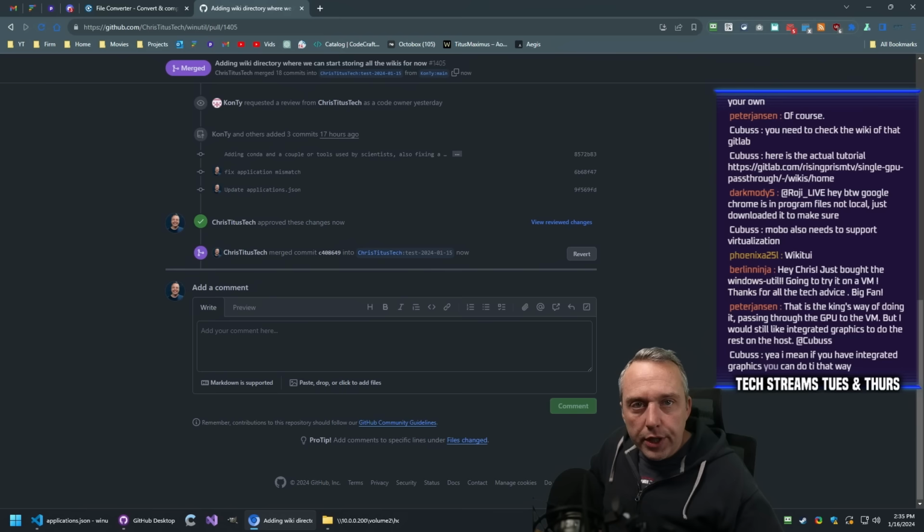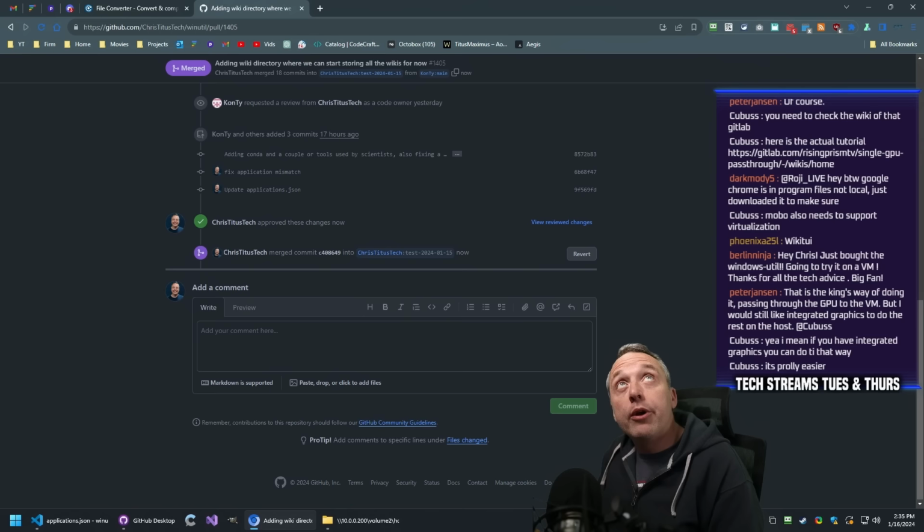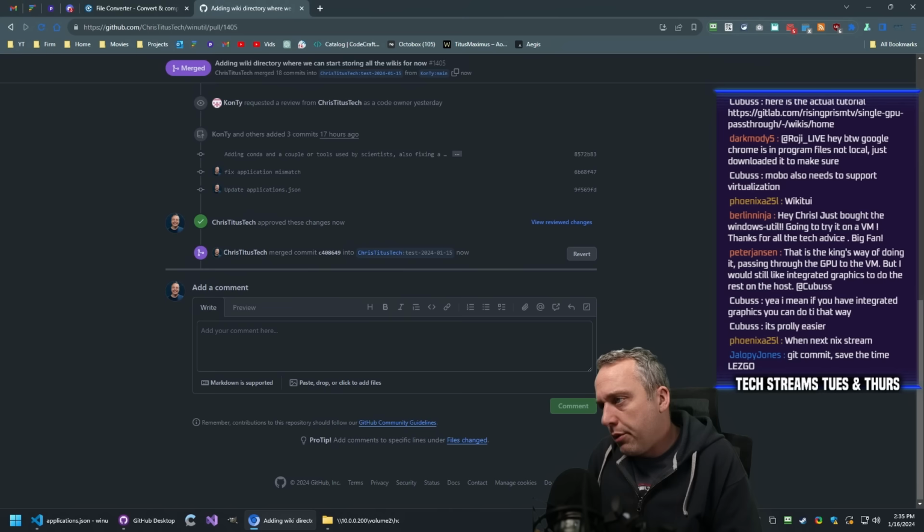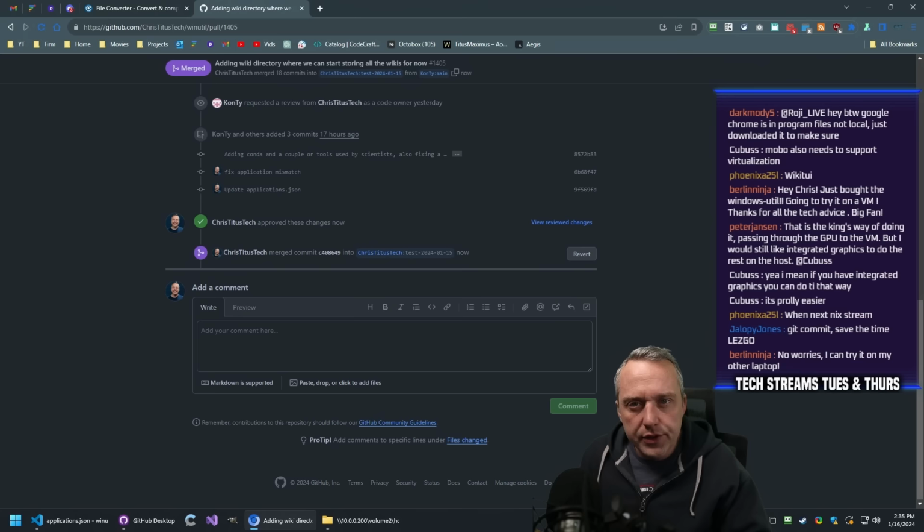Berlin, going to try it on a VM. Yeah, watch out, Berlin. We're going to have a new prefix soon. I'm working on VM optimized tweaks because there's just certain things in VM that you can go a little bit further. So pretty soon, I'm going to be doing that. I've been meaning to get to it. I just haven't yet. Next NixOS stream, I don't know. I'm going to take a look and see where we're at. I think the only thing we haven't touched on Nix is flakes. Yeah, bare metal is always best. I always like bare metal when I can.